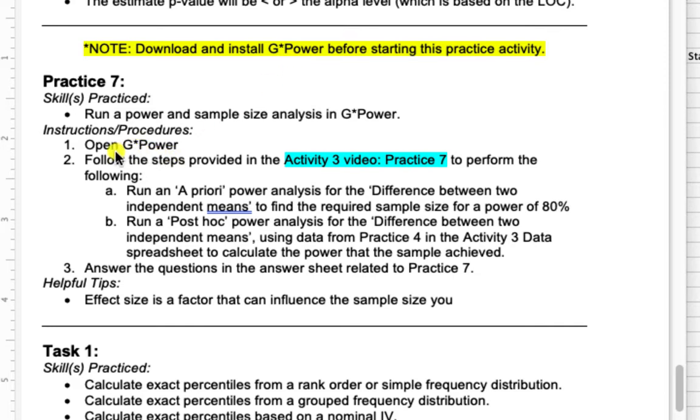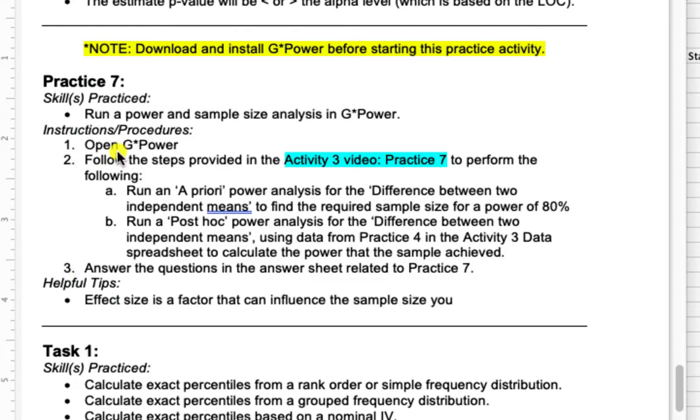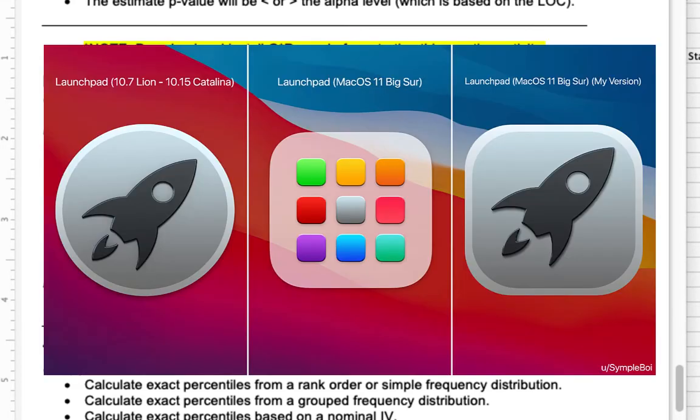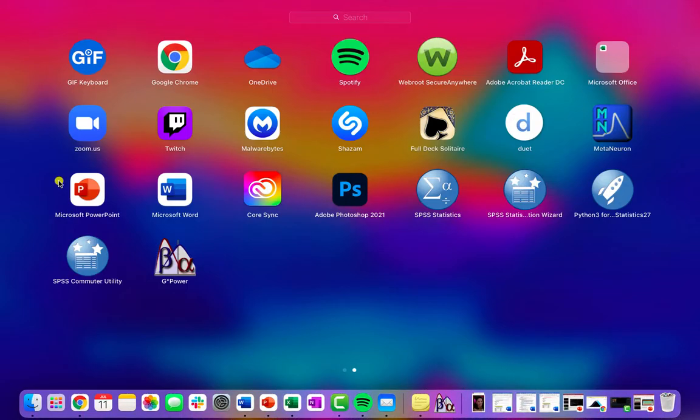The first thing we want to do is open GPower. If you have a Windows computer, you can search for the application in your Start menu. And if you're on a Mac computer, you can either click F4 on your keyboard or click the Launchpad icon in your dock if it is present there. You should see the GPower application and should be able to open it from there.